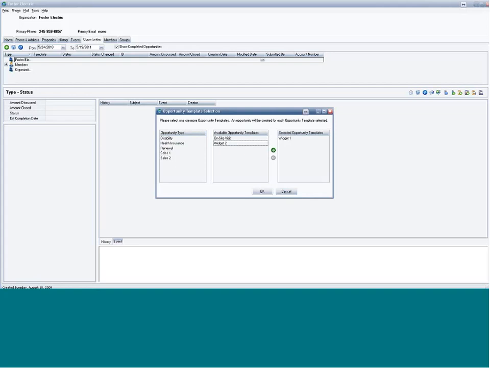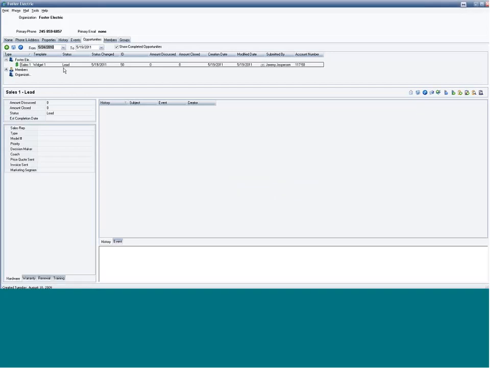and I create Widget 1 and I throw that over here and I want to create that template, I'll hit OK. It's going to create this Widget 1, as you can see, what day and who submitted it and so on and so forth. Down here on the tabs, you're going to have hardware, warranty, renewal, training, whatever is completely specific to that Widget 1 in this case. Of course, yours is not going to say Widget 1. It's going to say what products and services you provide. But all of this information is going to be completely detailed to just Widget 1.